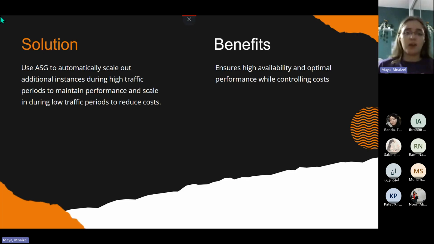We can use auto scaling group to automatically scale out, add more instances during high traffic periods to maintain performance, and scale in during low traffic periods. So scale out, add more instances when we have sales and holidays, and scale in when we don't have sales or events or holidays.